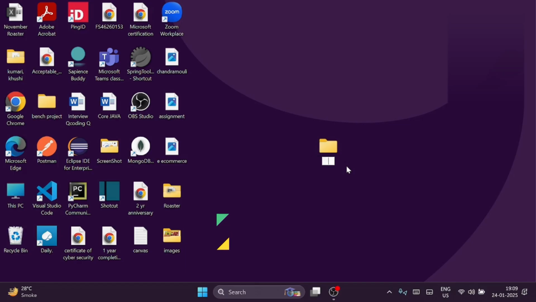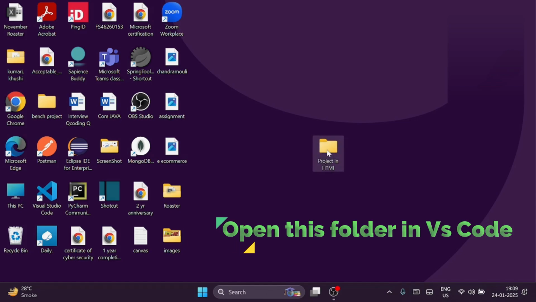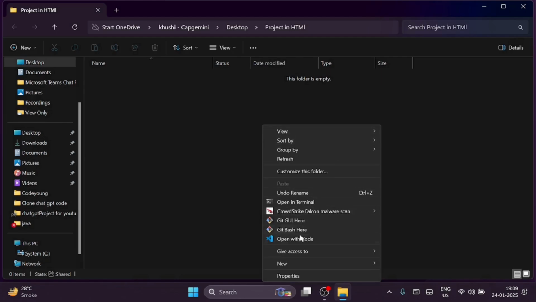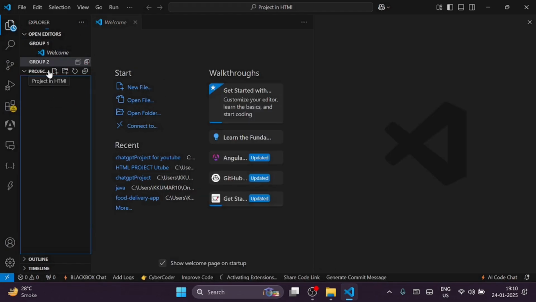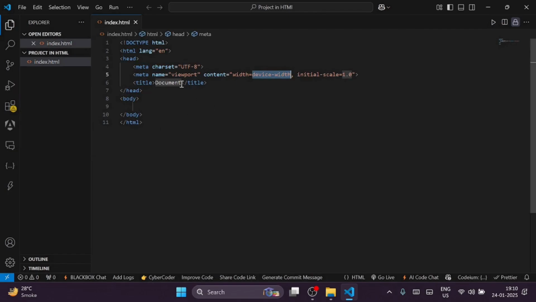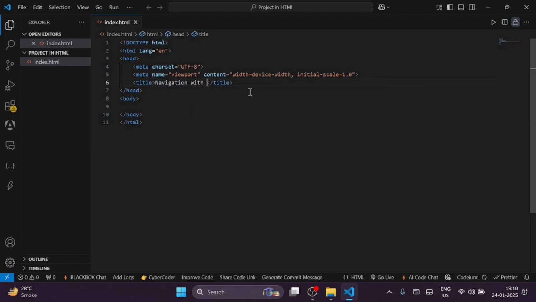Firstly we'll create a folder, project in HTML, and then we'll open this folder in Visual Studio. We'll make a file named index.html. This is going to be our first HTML page which we are going to create. Firstly we'll take an Emmet abbreviation, and then we'll change the title of our project. Let's say navigation with icons e-commerce website.